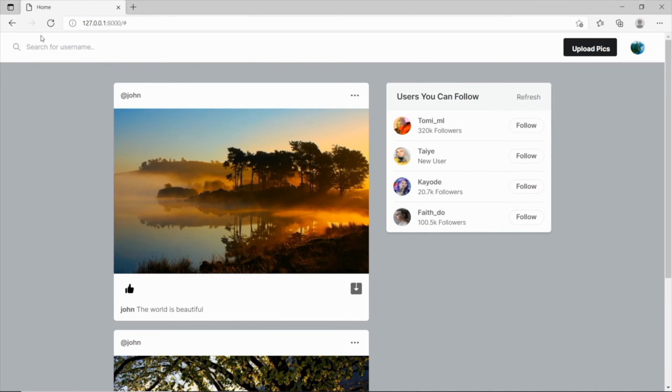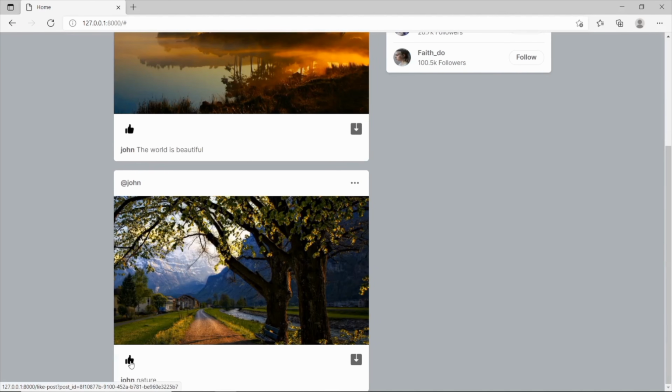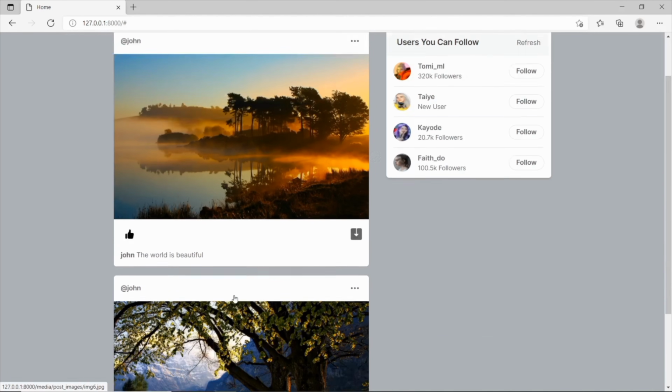So let's save this and check this out. I'm going to refresh this page now, and then once I hover on this button, if you look at the bottom left corner, you are going to see that we have /like-post, a question mark, then post_id equals the ID of that specific post. Now if we go to the next one, we see the ID of that post.